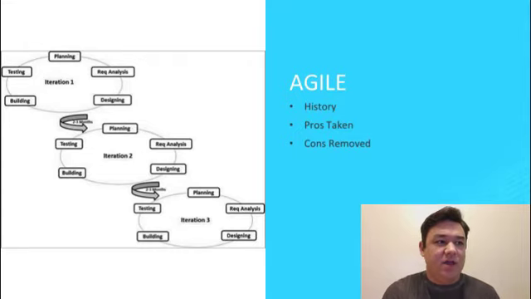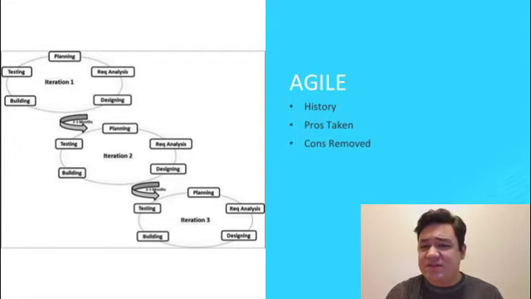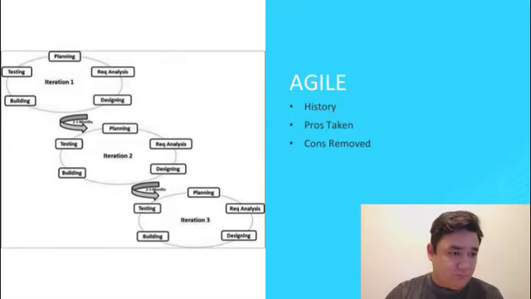It's a very popular model. There are different phases for each one. The first phase is planning. The next one is analysis. Then comes design, building, and then testing. And then it goes on to the next iteration.